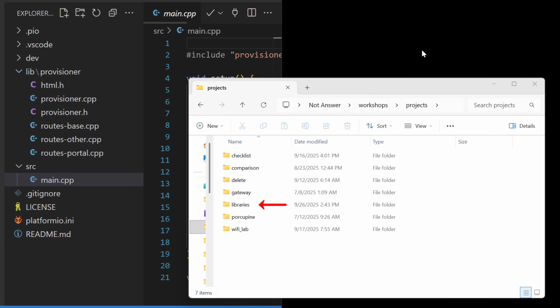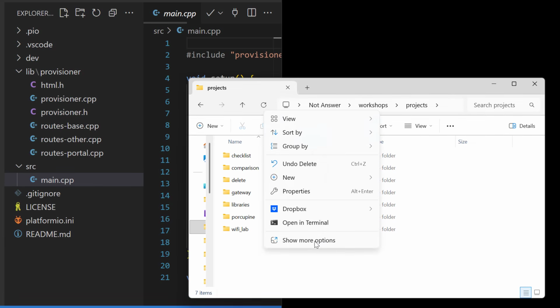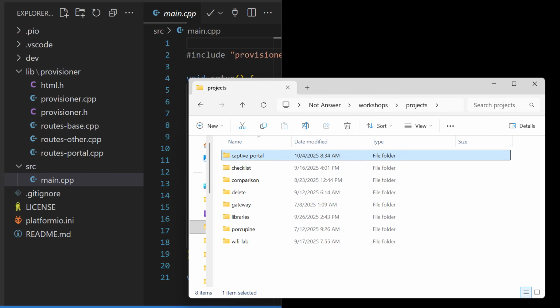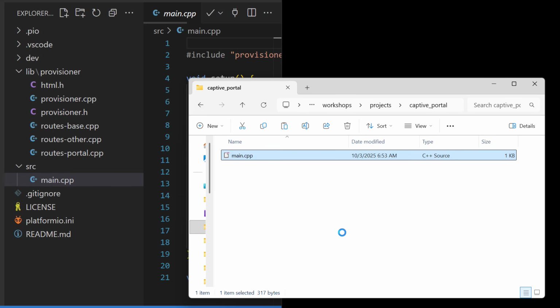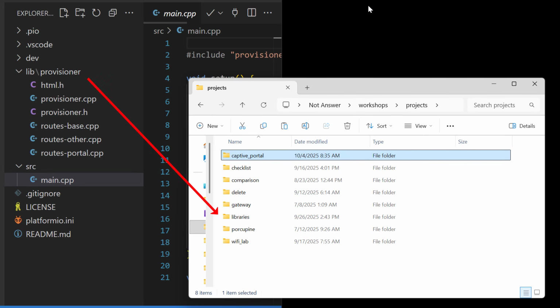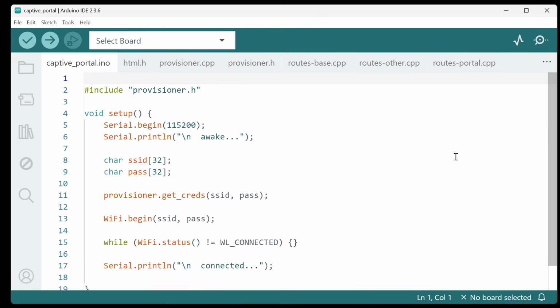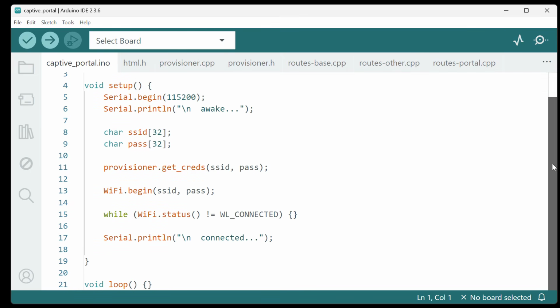This is my Arduino projects file. You can see I've got the libraries folder right here. I'll create a new folder, captive portal, and then I need to have a captive portal.ino as my sketch name for this to work. So I'll copy in main.cpp, give it that name. Now, one of the things I can do here is copy the provisioner library into the libraries folder, and it will work. But I'd rather see the files next to my sketch. So I'm going to copy them into the captive portal folder and then open this up in Arduino IDE. There are the files. We can see them all laid out there.